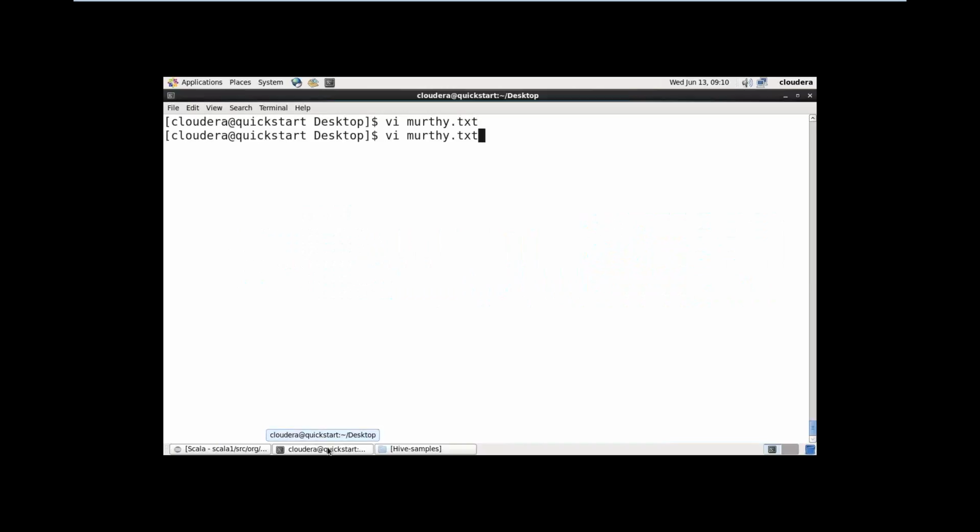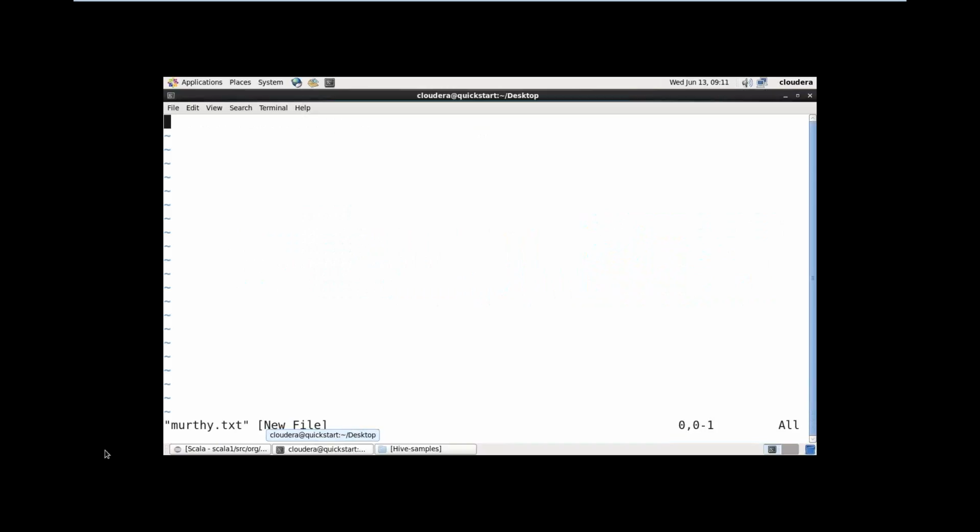So vi is the command you can use to create a file. It's the vi editor. I'm going to enter this. Now, if you want to insert the data, type I first. Now this murthy.txt will change into insert mode. Type I. Now it is insert mode. Now I can type: this is Hadoop class. We are learning Linux. So I can type like this.